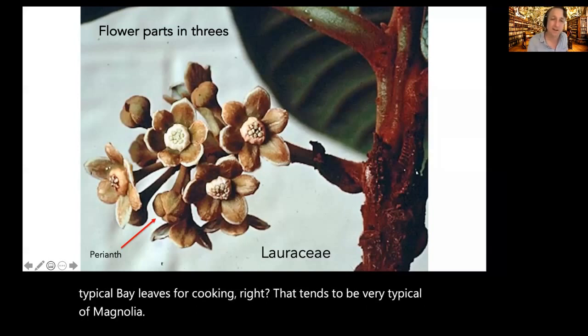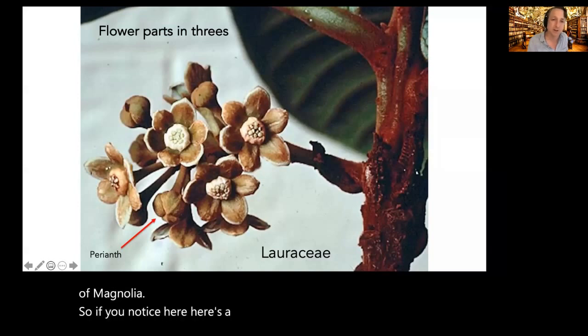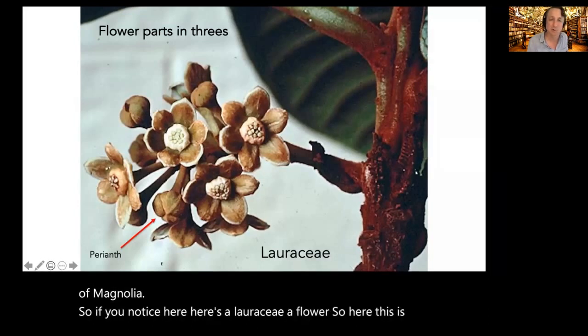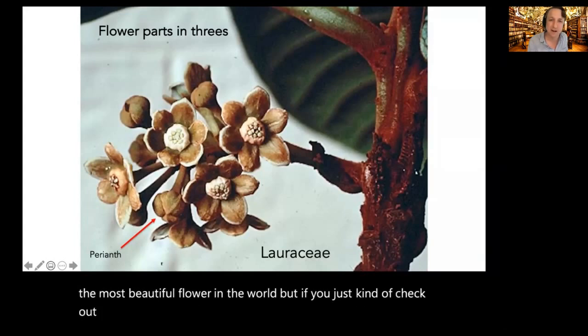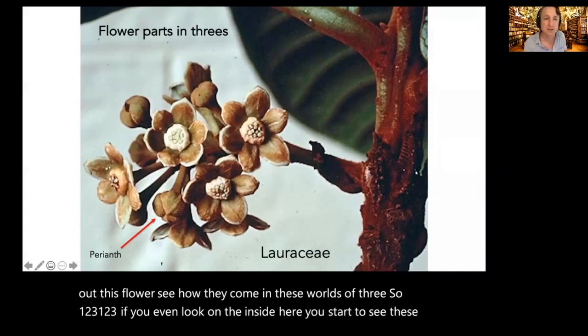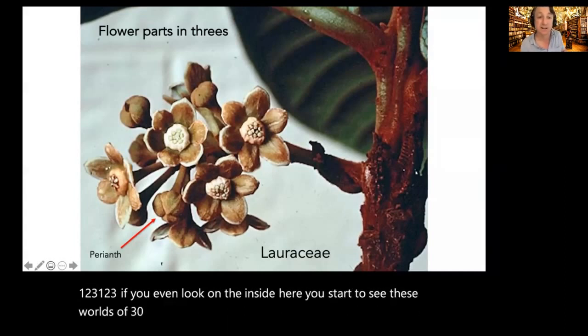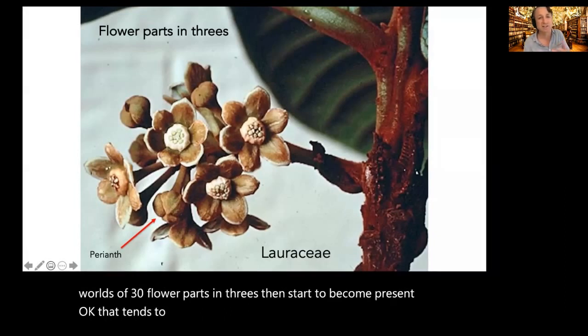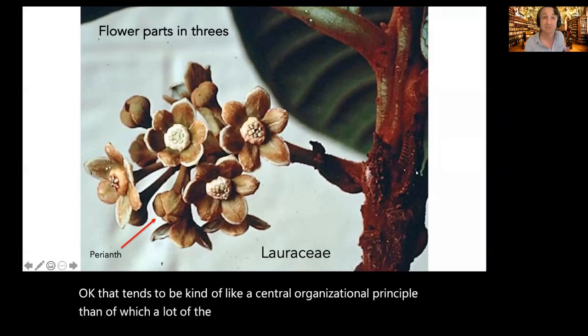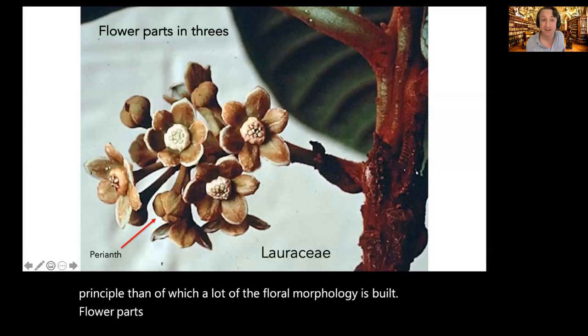So if you notice here, here's a Lauraceae flower. It's not the most beautiful flower in the world, but if you check out this flower, see how they come in these whorls of three. So 1, 2, 3, 1, 2, 3. And if you even look on the inside here, you start to see these whorls of three. So flower parts in threes start to become present, okay? That tends to be a central organizational principle on which a lot of the floral morphology is built, flower parts in threes. And we see that for the first time within the magnoliids.